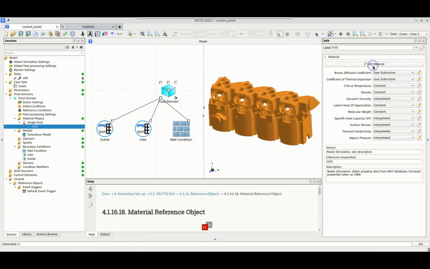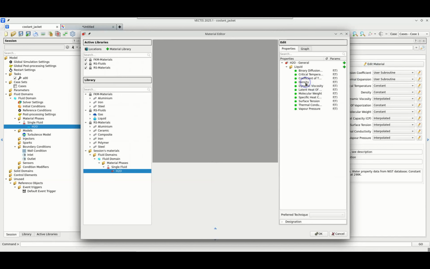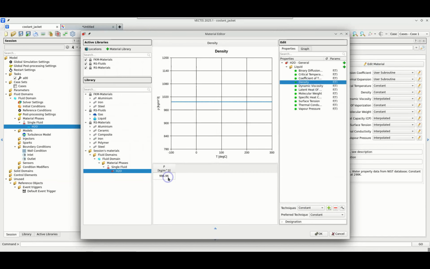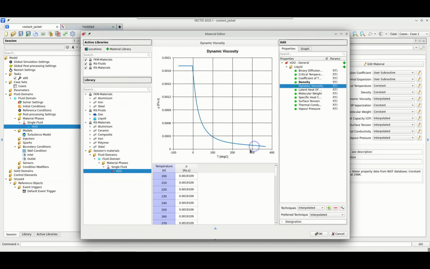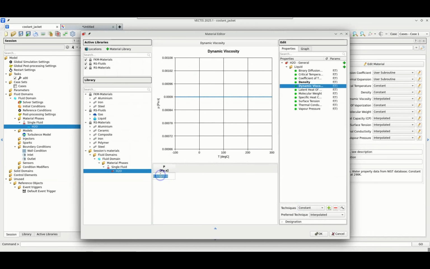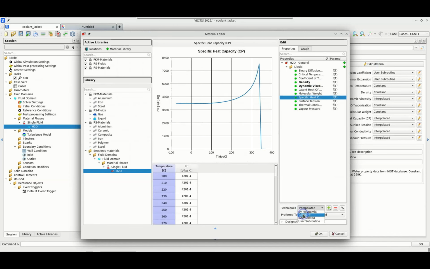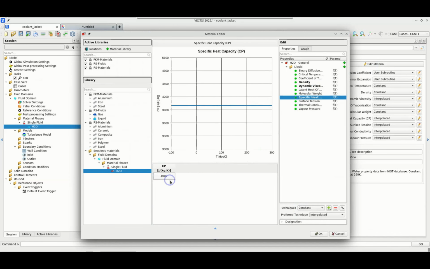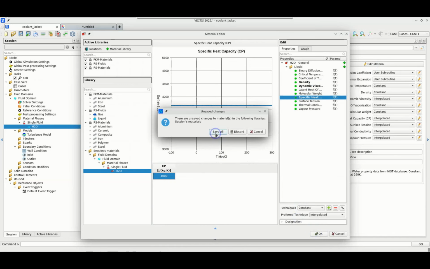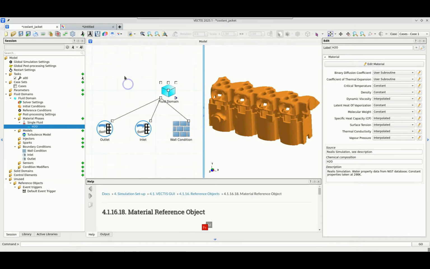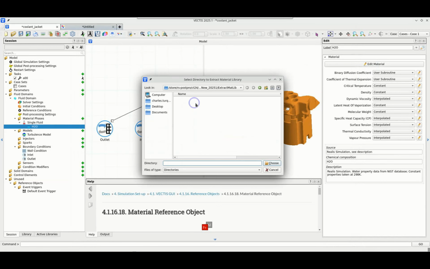So in this session, for example, we modify the material properties of water. The density, CP, and viscosities are modified before saving these changes to the session. The new feature is then used to export the material library to a new directory.